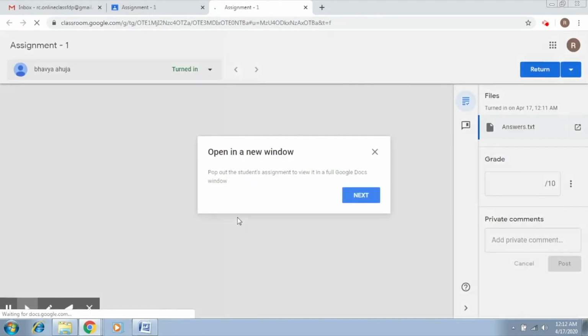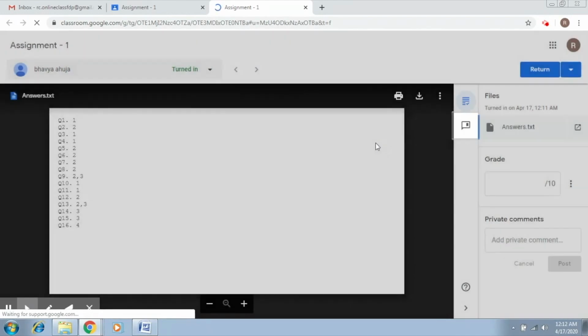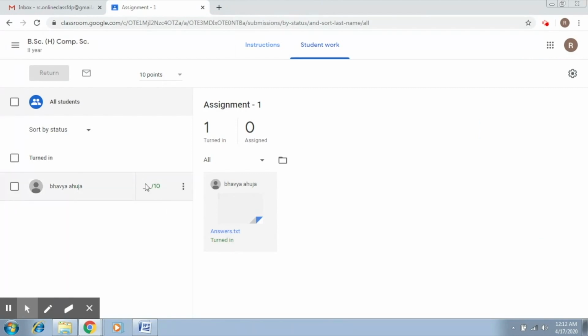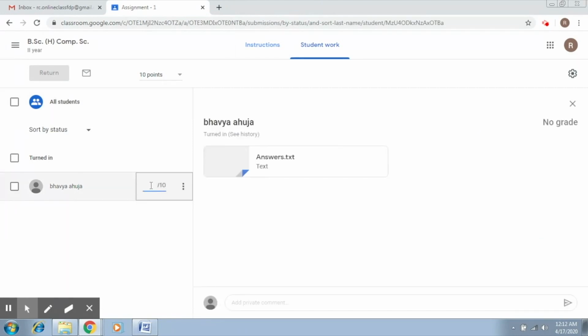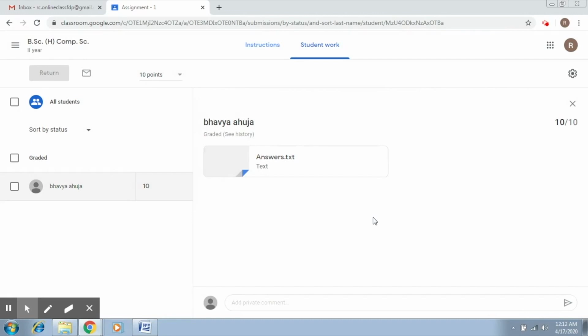So let's say these were the answers. You will check it. Just some random answers. And after that, here you're going to evaluate the students. So I'm going to give myself a 10 on 10. Once you click on return, this particular student will be sent a notification via mail and the student will be able to see his marks. So this is the simple way of evaluating a student.